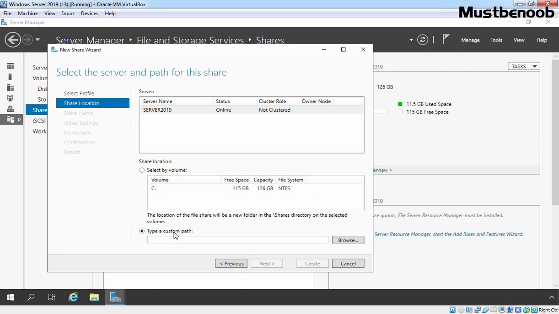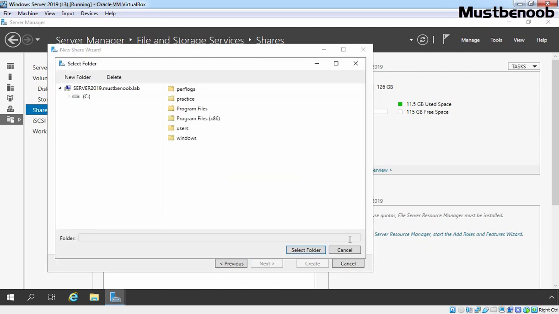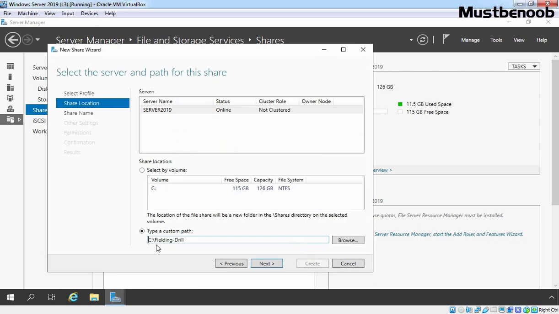Let's select Type a custom path, click on Browse, and we have only 1 volume on our server, and that is our C drive. See, it is not a best practice to create a folder share on a system drive, but this is a test environment and that will be fine. Let's click on New Folder to create a new folder. Here I'm creating 1 folder with the name Fielding Drill. Let's select the folder. So our custom path is C:\Fielding Drill.